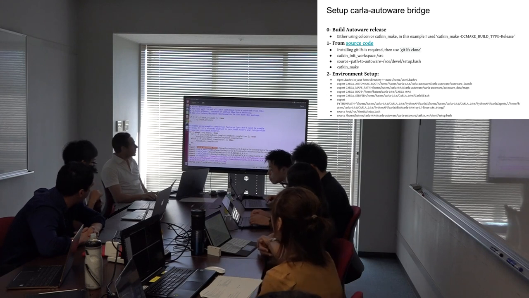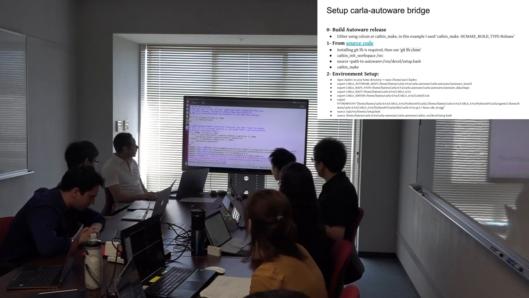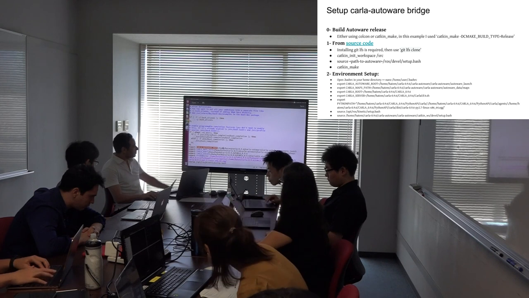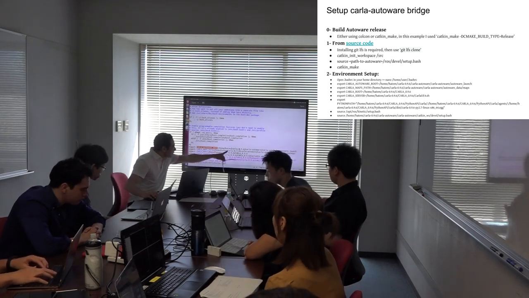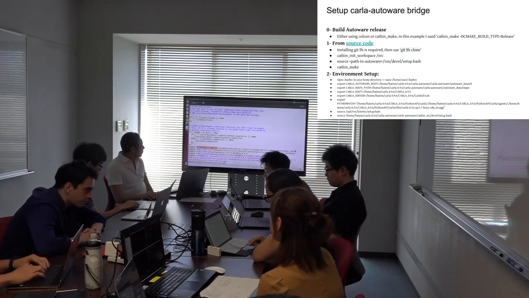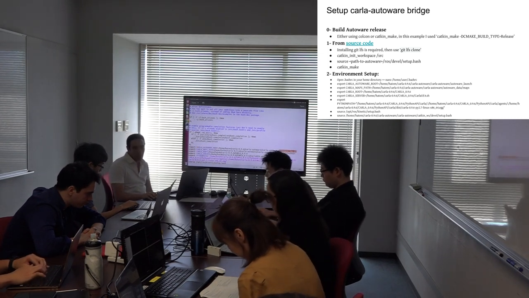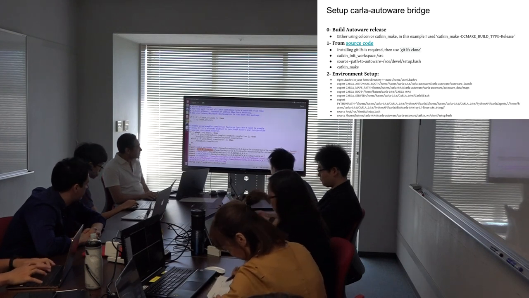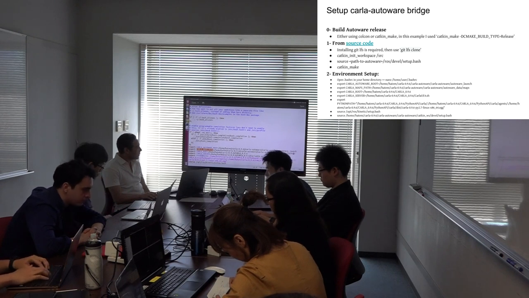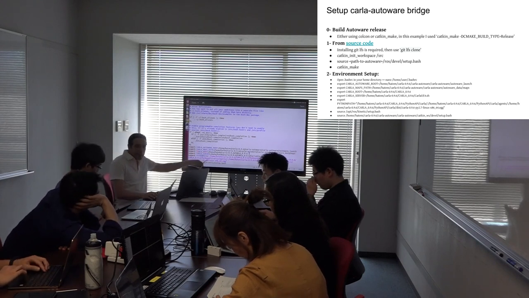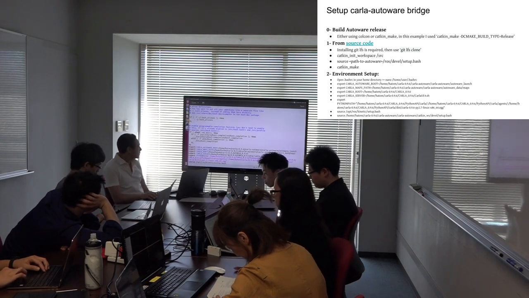Environment variables. The most important one is Carla Autoware root. Where is the Carla Autoware? I installed it at home, Hatem, Carla 0.96. Carla Autoware launch: this is the launch folder which contains the Autoware launch files. Then the maps path, in the same Carla Autoware folder, then Autoware data and maps. Carla root: you can install it anywhere, but you can link all your folders using this environment variable. And Carla server, where is the server?